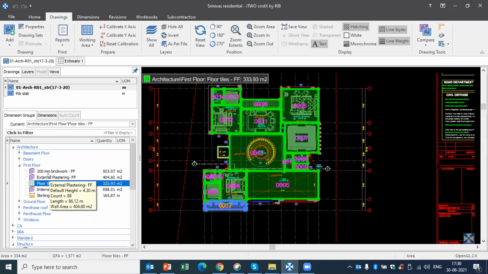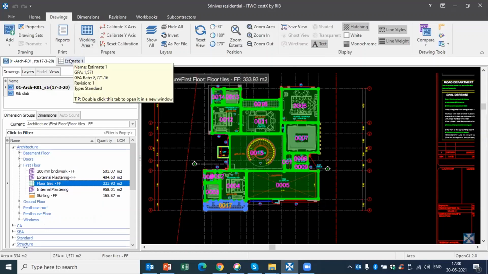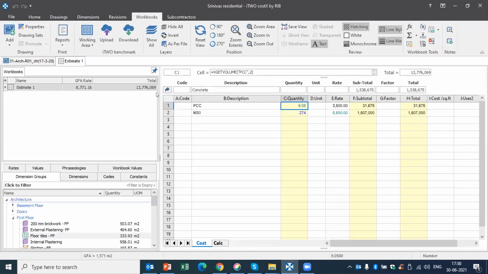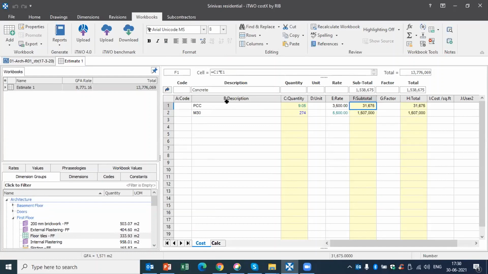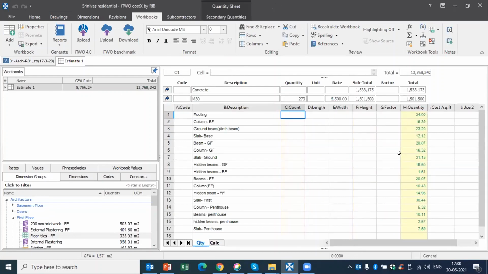This is about the quantity takeoff with the 2D drawing. The same applies when you are preparing an estimate. Here you can see the project estimate cost. Here you have multiple line items of the packages. Under the structure package, you see earthwork, concrete, shuttering, reinforcement. Under the architecture package, you see masonry works, plastering, door, windows. If you select any one package, say concrete, you can see M30 grade 274, out of which for footing, for different line items we can see.